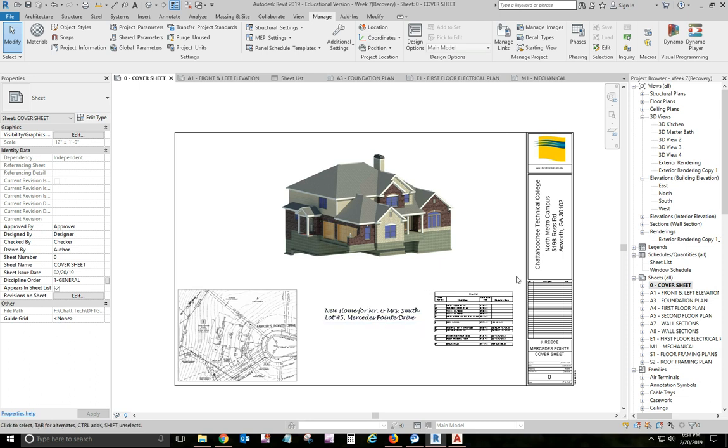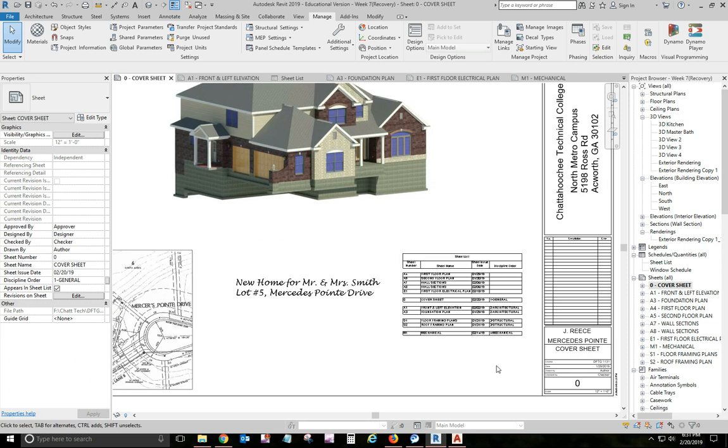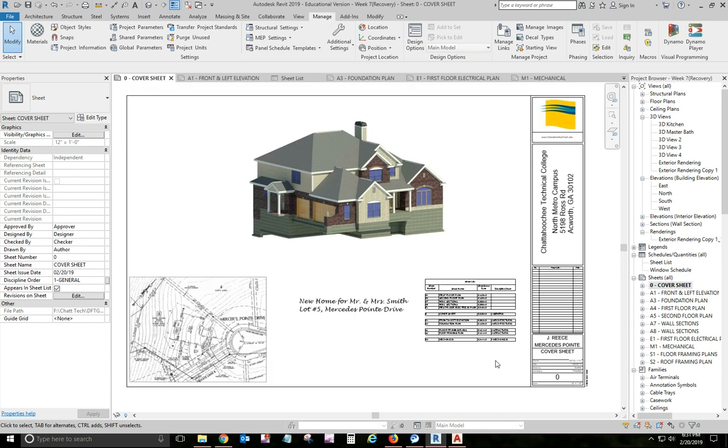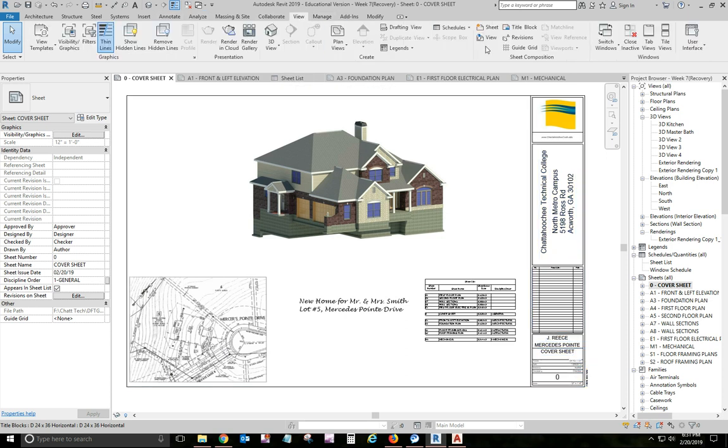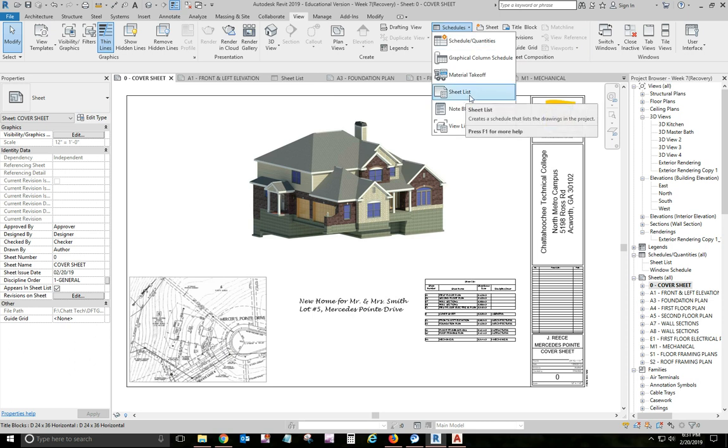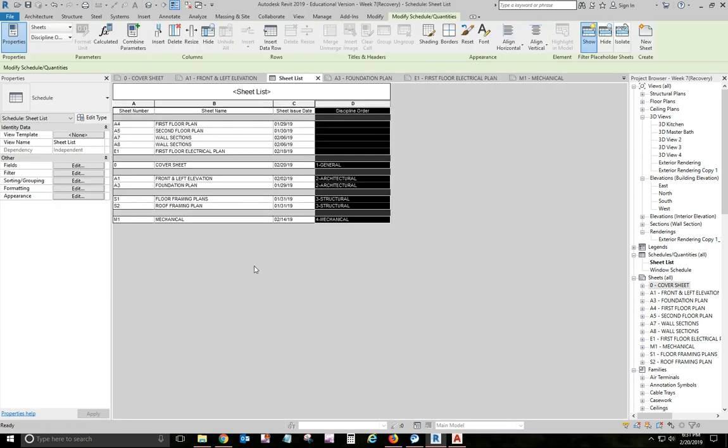Now our sheet list is what we want to consider making some changes to the way we normally do that. So if you remember doing a sheet list, you go to your views and schedules, and you're going to do a sheet list schedule. And it will come up. And for the fields, of course, you want sheet number, sheet name, and sheet issue date.